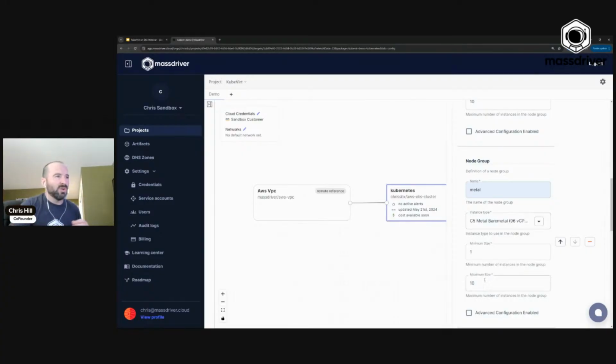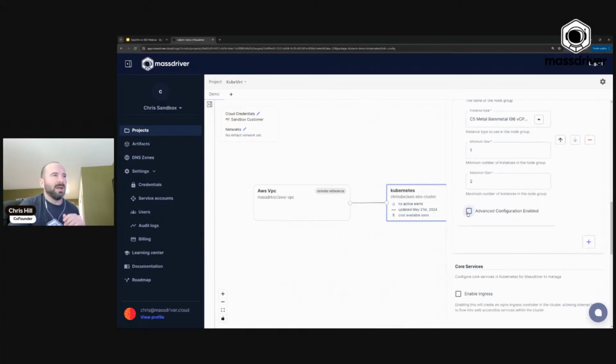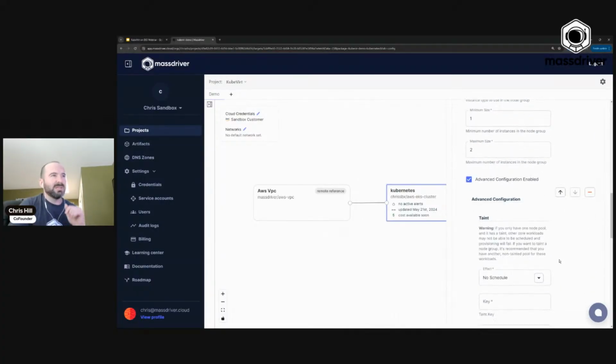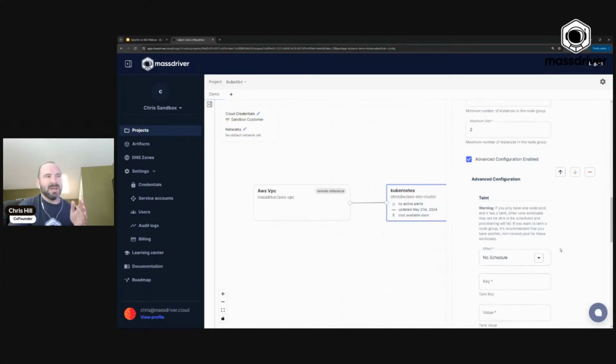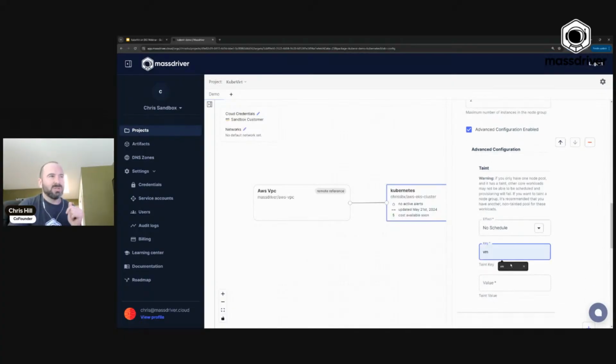So we're going to do that just to ensure that we're saving costs. We're going to reduce that maximum size down to 2. There's no real reason this should ever go above 1 anyway. And for advanced configuration, this is where we're going to be able to apply taints. And we'll get into exactly what taints and those things are. We're just going to say VM equals true.